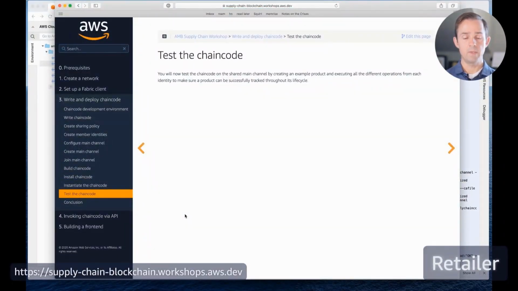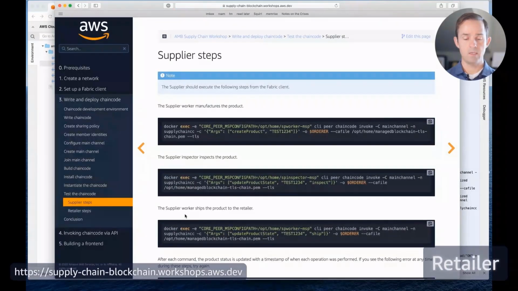And finally, we're going to be testing the chain code by running some commands from the Fabric client that will simulate the actions of each of the different worker identities. So they'll basically be executing each of the commands to create a test product and move it all the way from manufacturer to final sale. So we're going to start out in the supplier to do this.